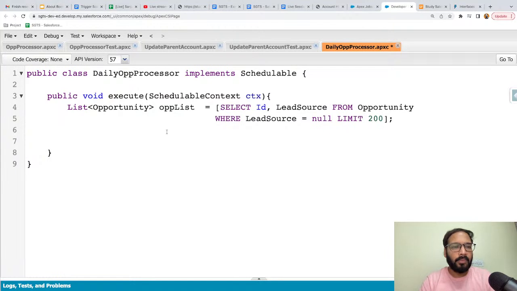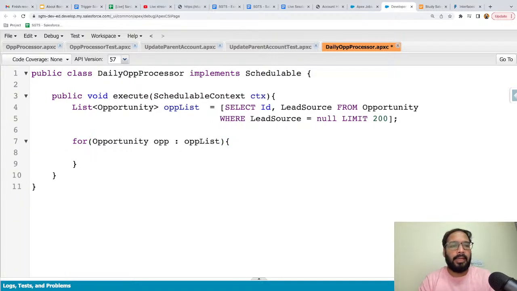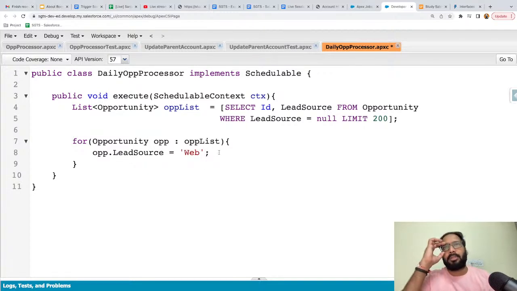Okay, then for Opportunity opp in the opportunity list, and here you can write opp.LeadSource equals 'Web'. This operation we performed with the help of batch Apex as well. Here we are directly writing this code in the Schedulable Apex, and the scheduled Apex will be running at a particular interval, right? And later you can call batch Apex directly from the Schedulable Apex as well.